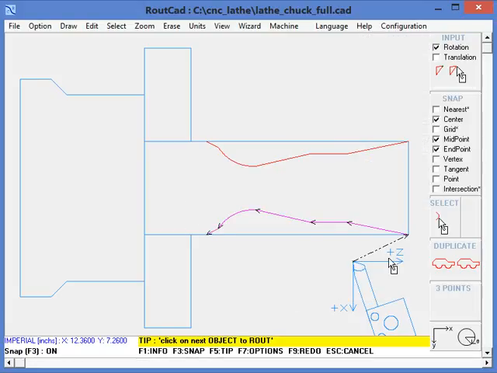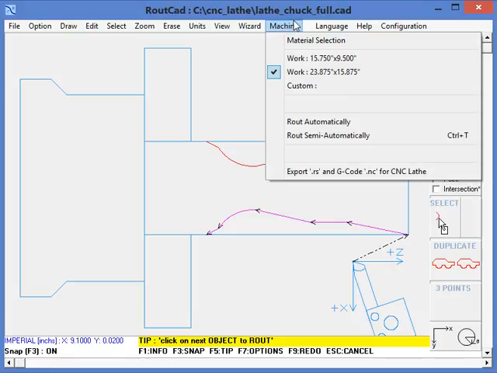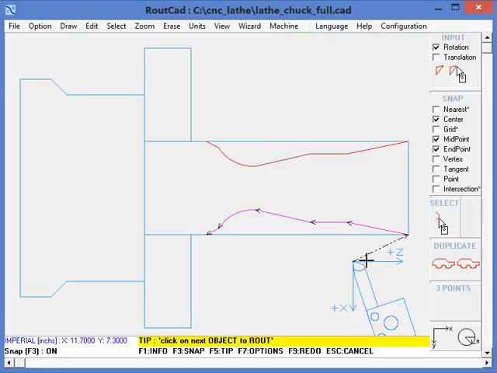But I have to stress that in this example, we do not really want to cut deep in the material in one pass, but as an example, to basically be able to see how we can manually define with the route semi-automatic a cutting path for CNC lathe. This is how it is done.